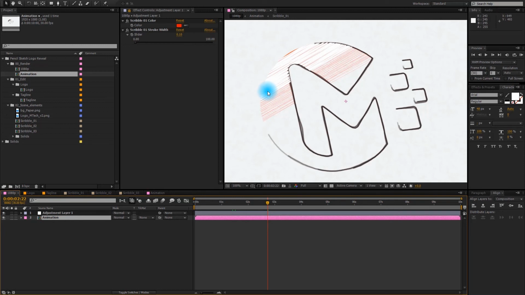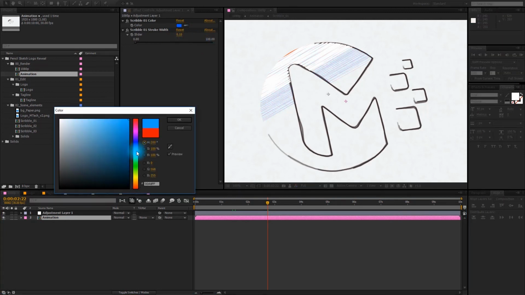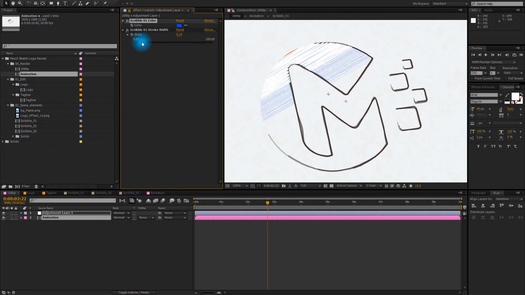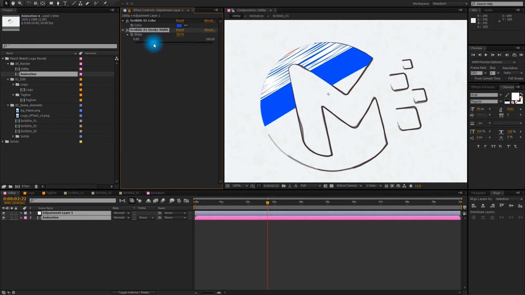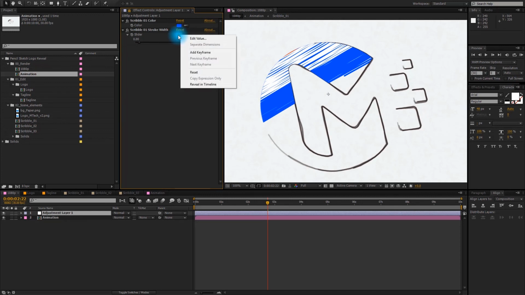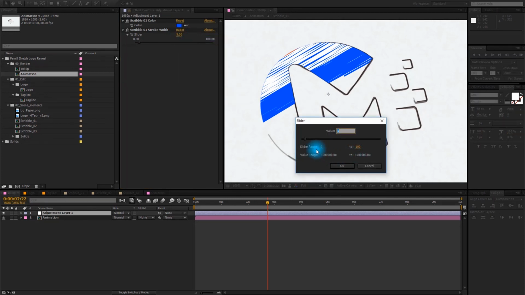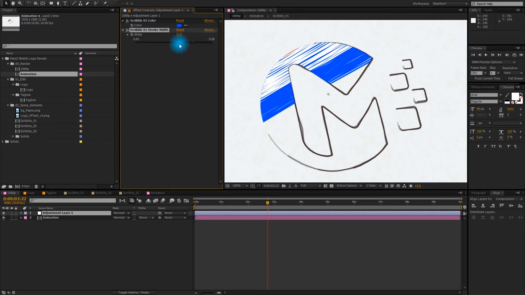You can see that this first scribble effect has the red color, which we can change here. And the stroke of 0.1, which we can change here. And it seems that at the 5% value, it's already thick enough, so we're going to right-click on this value, edit value, and give it a slider range from 0 to 5. So we can easily adjust the thickness without overdoing it.